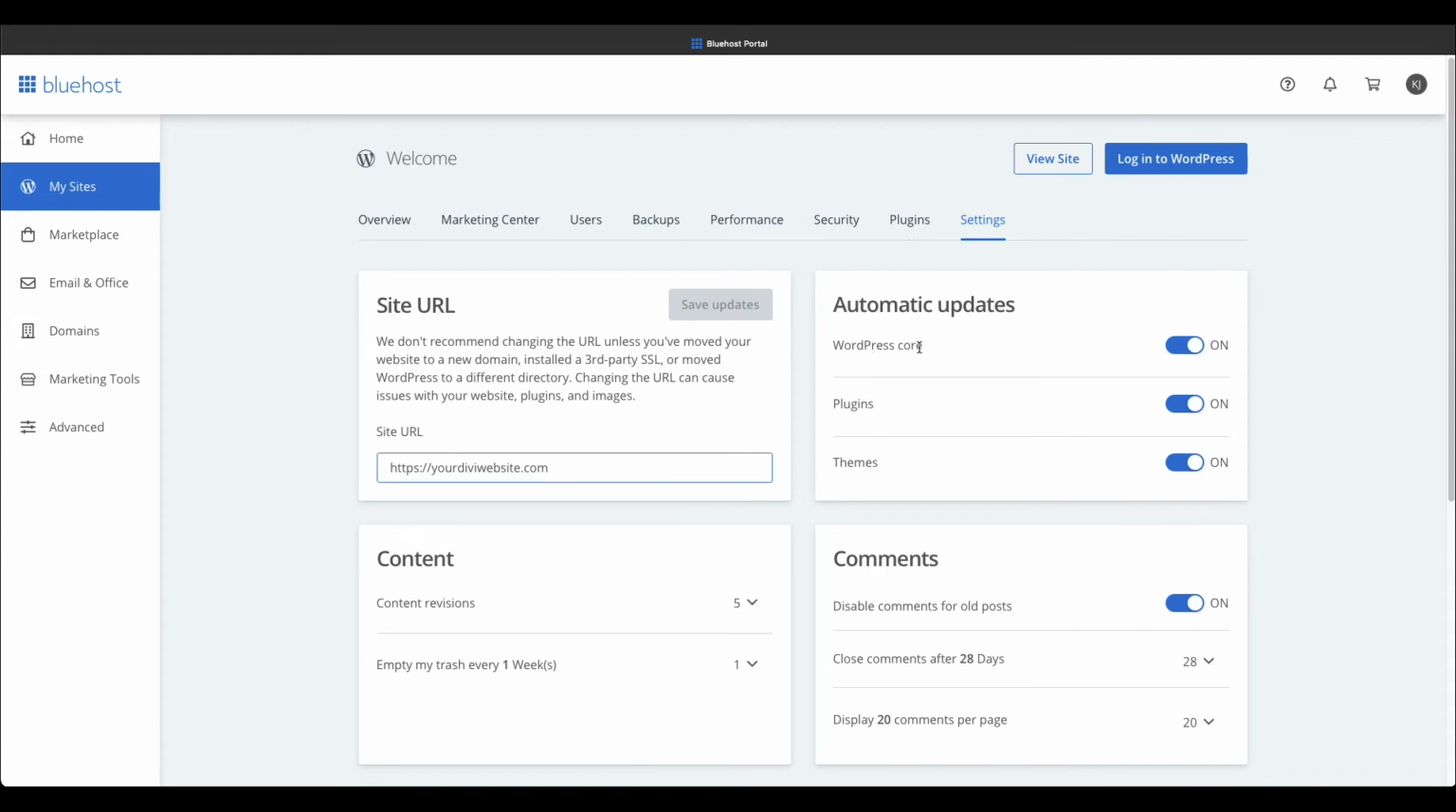Personally, I like WordPress to be updated as soon as possible whenever a new update is ready. WordPress does a really good job at catching vulnerabilities and creating updates when it's needed. So it's good to have those updated on its own automatically.